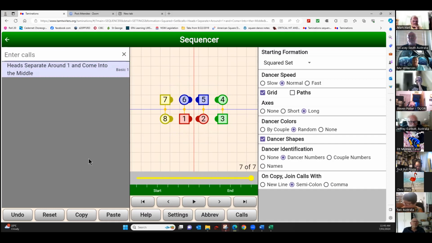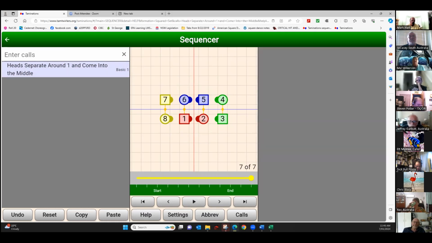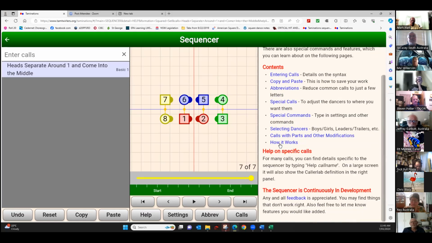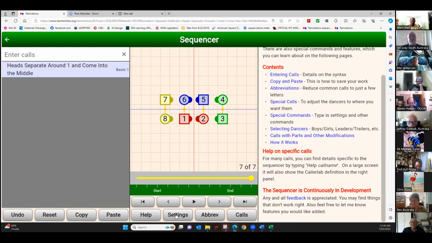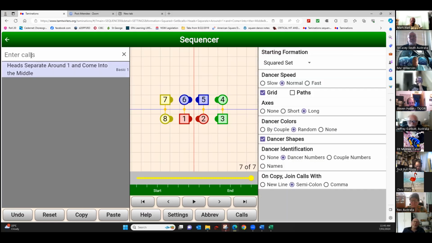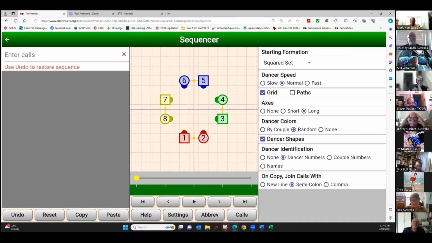Now, the last thing I wanted to show you was asymmetric stuff. A lot of callers are saying, oh, you can't use Taminations for asymmetric choreography and all of that. This is one thing that Brad has been working with. So if I go back to the help, calls, abbreviations, special commands. No, he doesn't have it in there, but he has got it set up. Let's reset. You can do some asymmetric choreography.